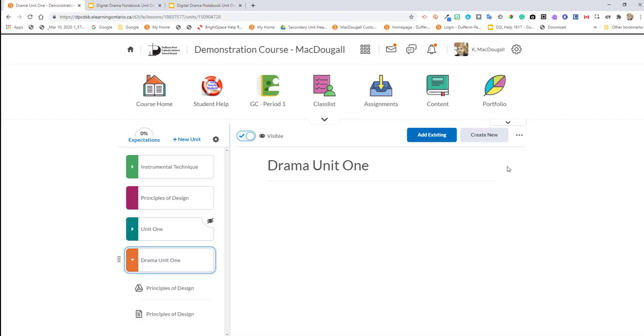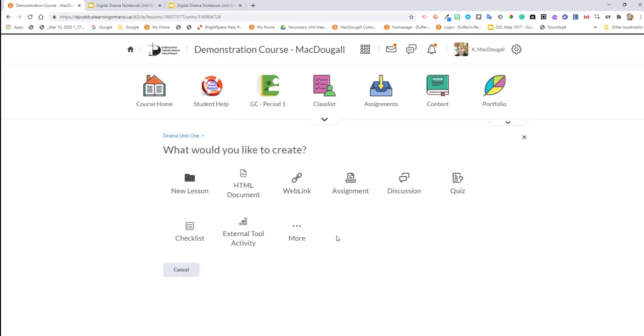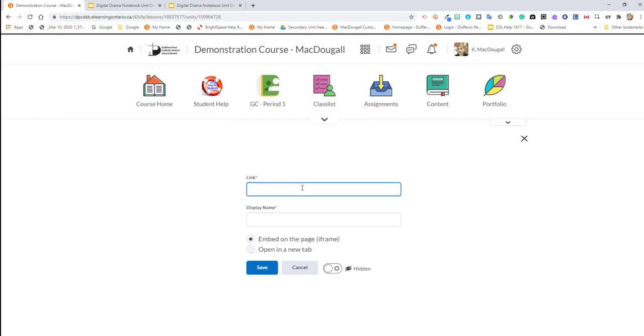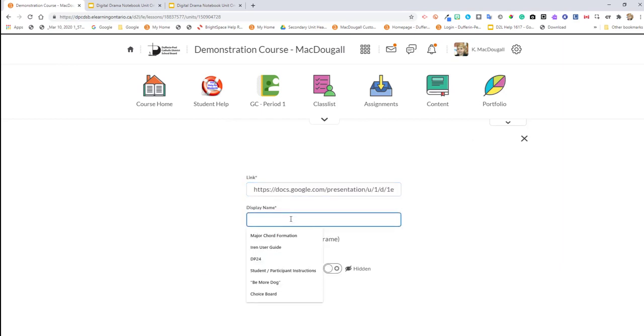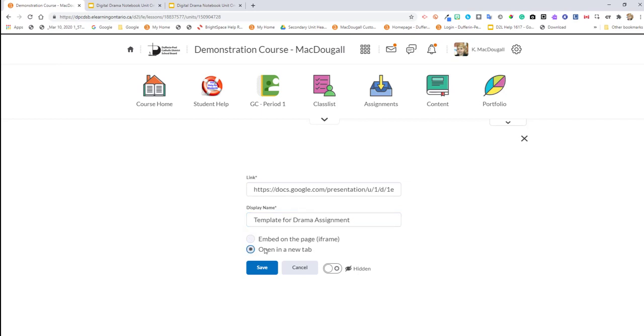Now I'm going to go to Create New again, and this is going to be a web link this time. I'm clicking the link and giving it a title. It's very important that you click on Open in a New Tab. Otherwise, the functionality won't be there. I'm also going to make it visible from this point, and I'm going to click Save.